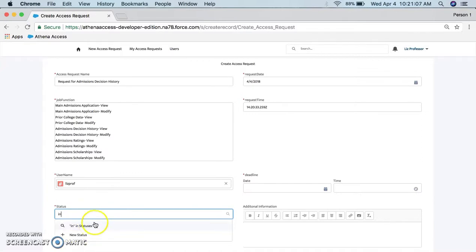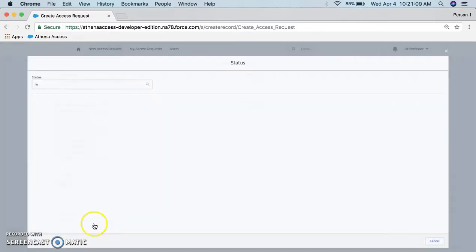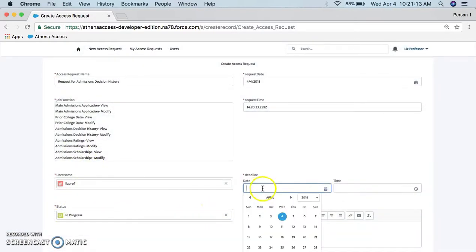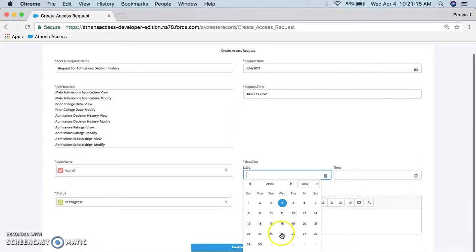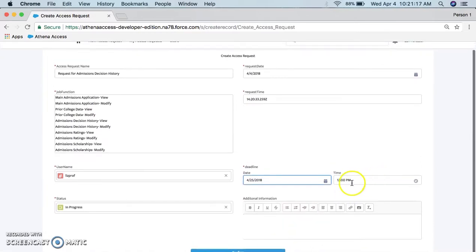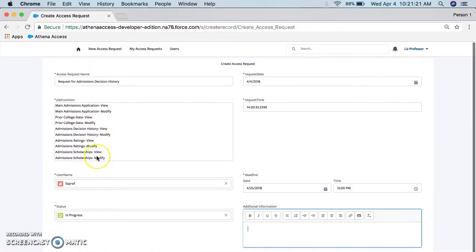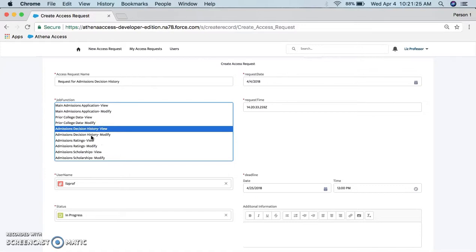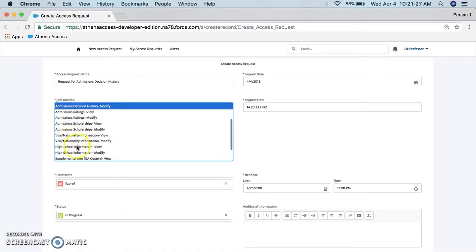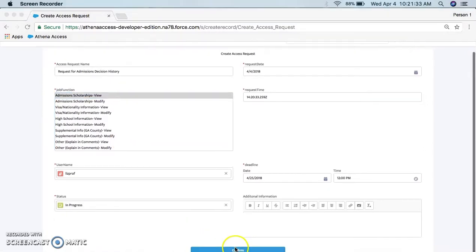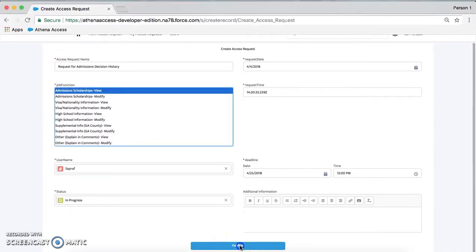And the first status you want is in progress. And I want this by April 25th at, sure, 12 p.m. That works. Don't have any additional information to add right now, but I do need to select a couple of these. Let's also do this one. Okay. There's a confirm button down at the bottom of here.